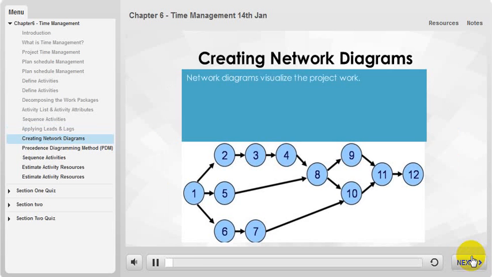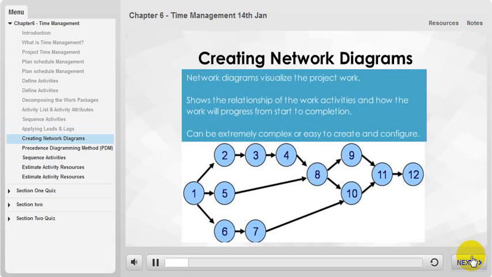Network diagrams visualize the project work. It shows the relationship of the work activities and how the work will progress from start to completion. It can be extremely complex or easy to create and configure. Most network diagrams in today's project management environment use an approach called activity on node to illustrate the activities and the relationship between activities. Older network diagramming methods used activity on arrows to represent the activities and their relationships.